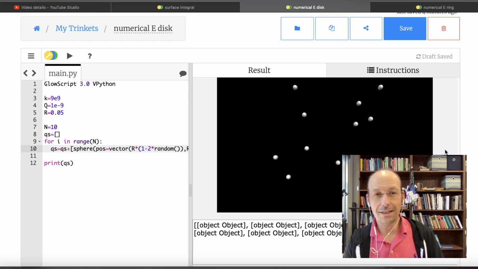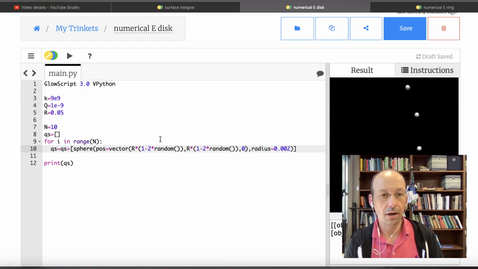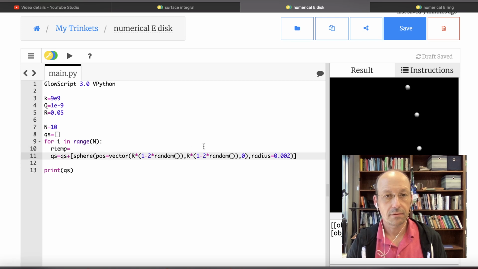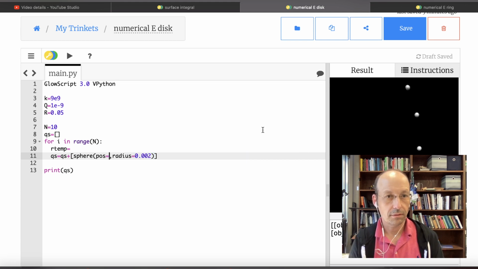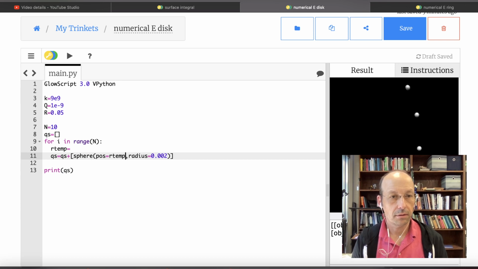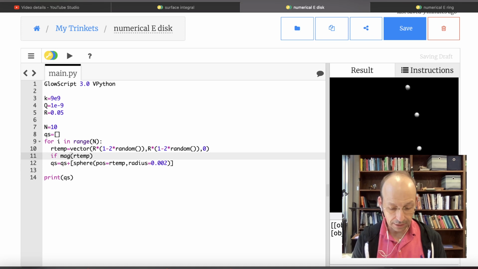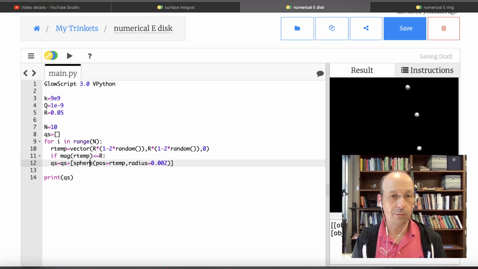Okay, actually it's not a disk, because I just realized I didn't check to make sure it was less than R. So let's actually do this. Let's say R temp equals this stuff. And that goes to here. Yeah, Control X. R temp. Okay. Now I'm going to say if mag R temp is less than or equal to R, then I'll add it in there.